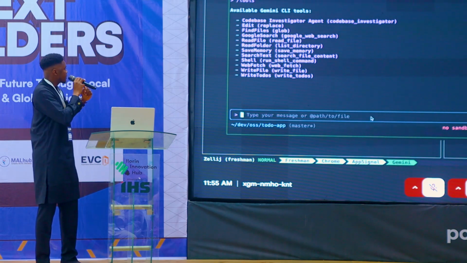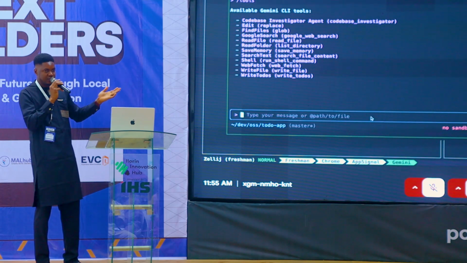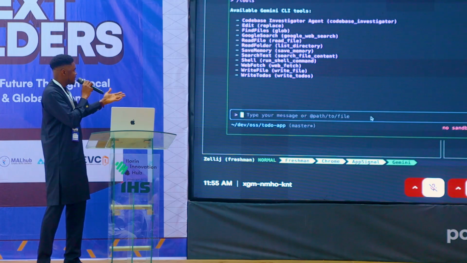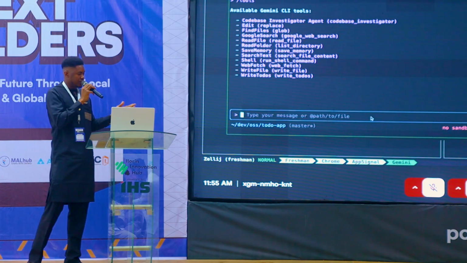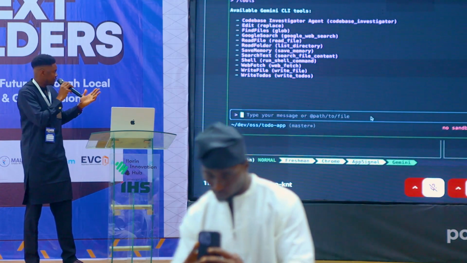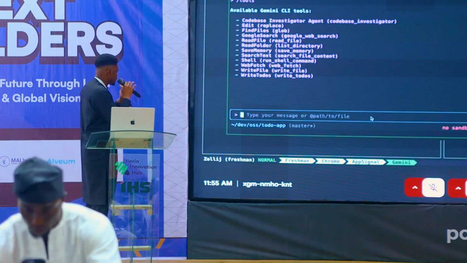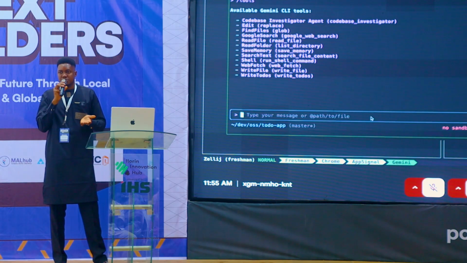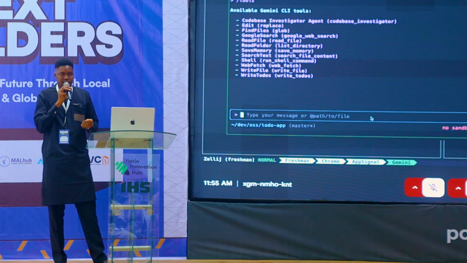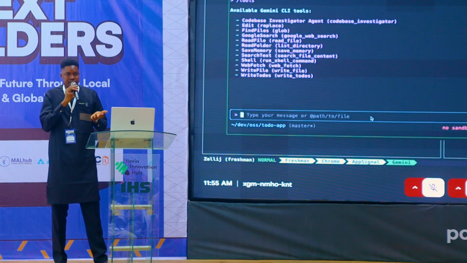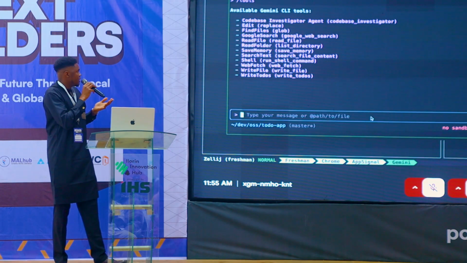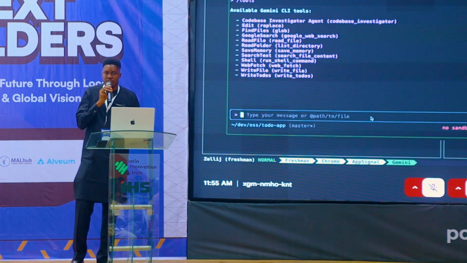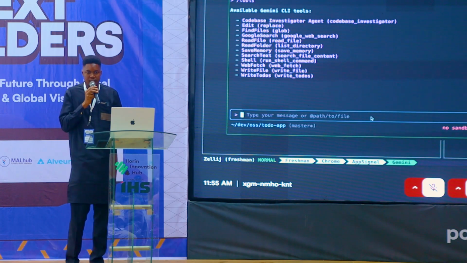You can see that there's a code-based investigator agent, edit, find files, Google search, read file, read folder, and a lot more. And what this means is that these are the tools that allow Gemini CLI to be able to gather context, right? So for example, if you say, Gemini, I need you to explain what's going on in this code base. How is it going to do that?